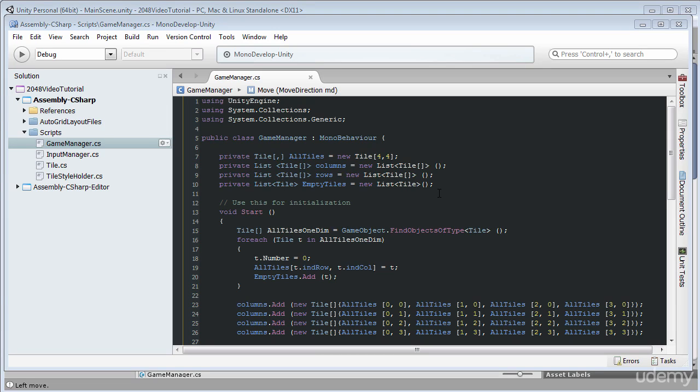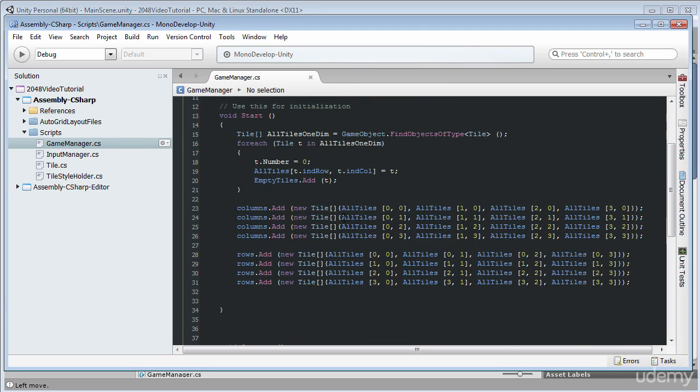In the previous lecture we have made a simple but a very important step towards implementing the move mechanic in our 248 game. We have created these two lists that are called columns and rows, and we have populated them with tiles from our all tiles array, so that now our game manager class has the information about the rows and columns. And it is very important because, as you remember, up and down moves are made in columns and left and right moves are made in rows.